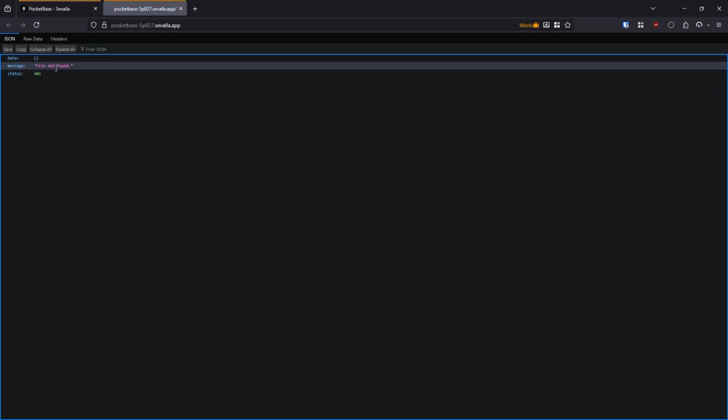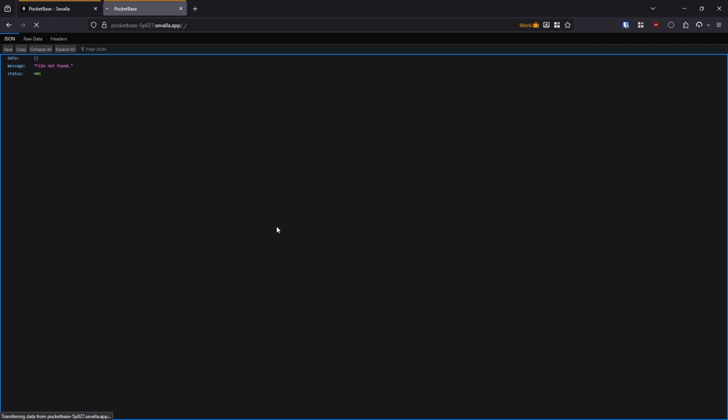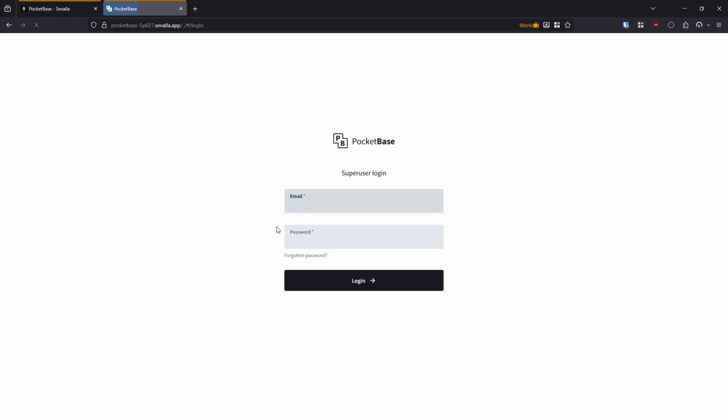And if I click visit app, I should get this page where it says file not found. Now this is fine because the admin dashboard isn't on the index. So to get to the admin dashboard, I just have to go to my URL up here and just put an underscore and hit enter. And then this will take me to the admin dashboard, which we see here.